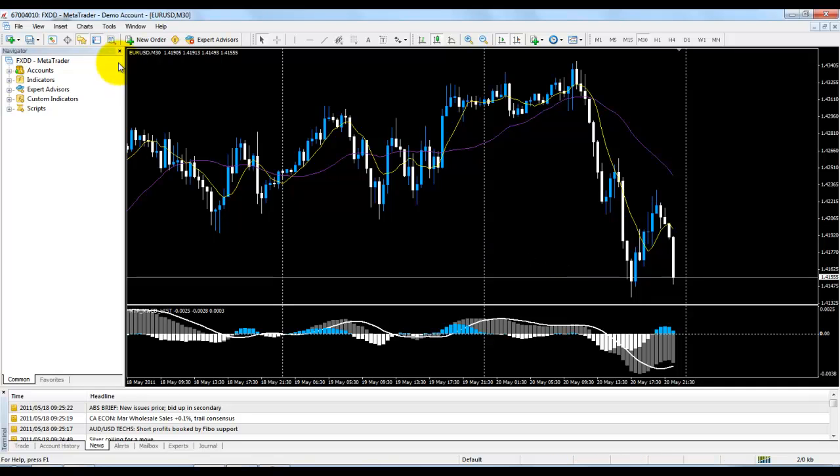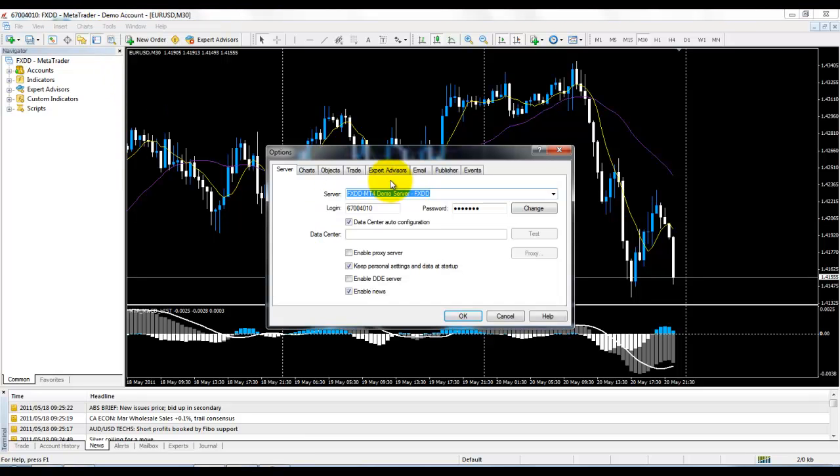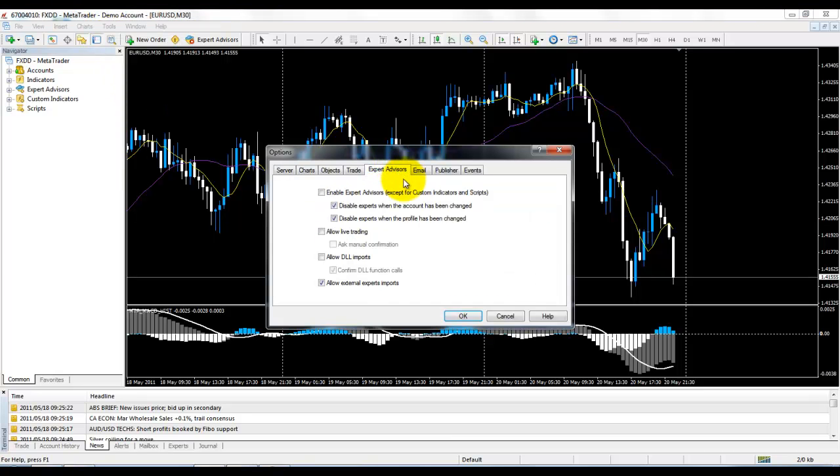Next, I will verify the option settings of the MetaTrader. On the Expert Advisors tab, I will check the Enable Expert Advisors. I'll check the Allow Live Trading. I will check the Allow DLL Imports. And I will uncheck the Confirm DLL function calls.